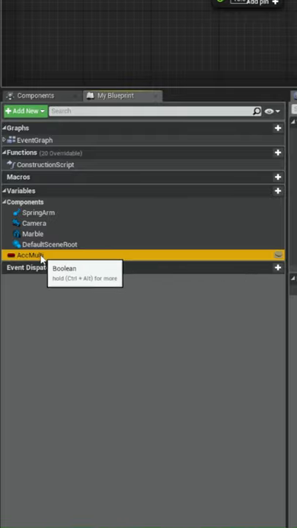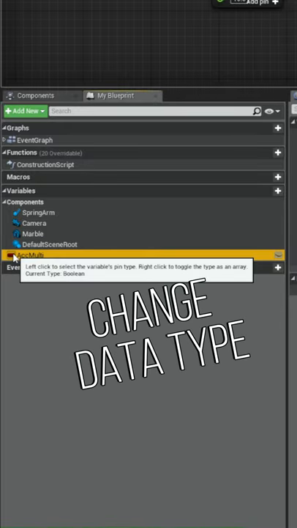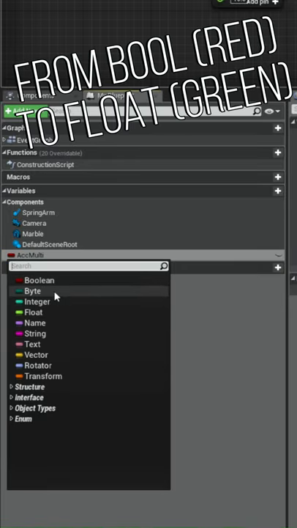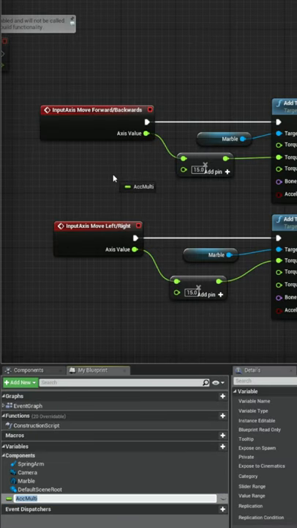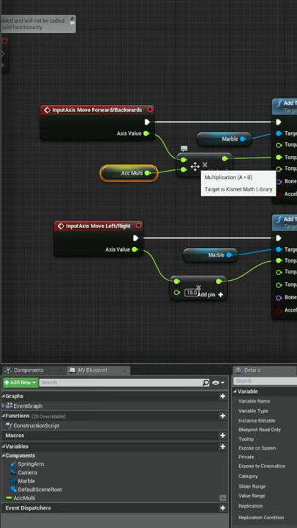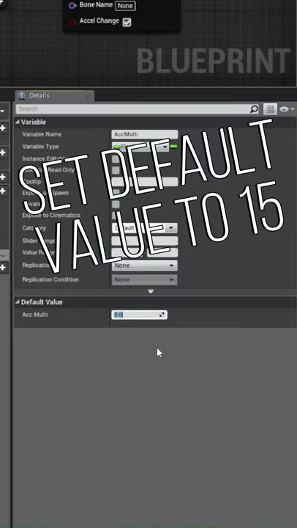It's made, but right now it's a Boolean, which we do not want. We want it to be a float. So we'll just click this red button here and change it from Boolean to float. And then we can drag this into our blueprint, and we'll tie that into our multiplication function instead of using that number. And we'll make sure that our multiplier is set at 15 here down in the default value.